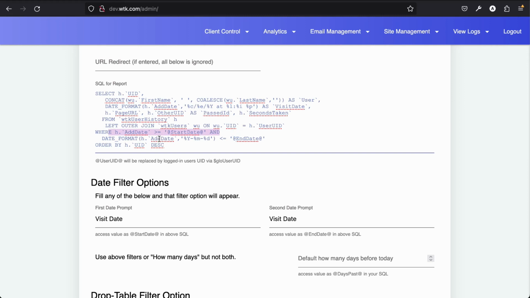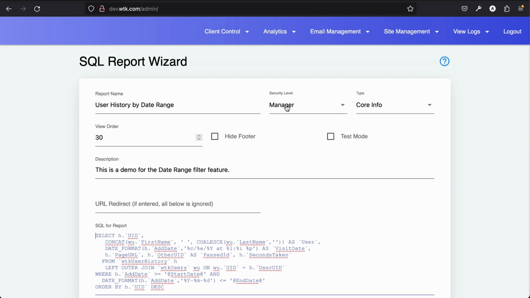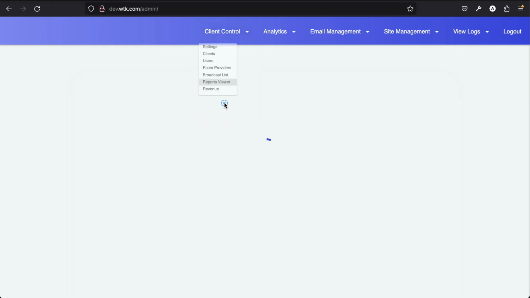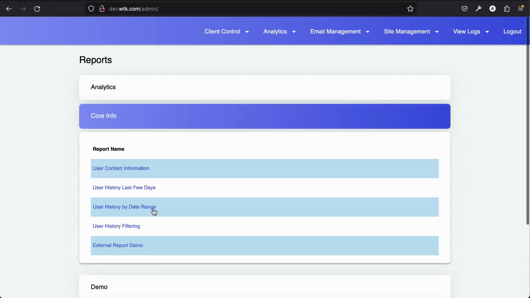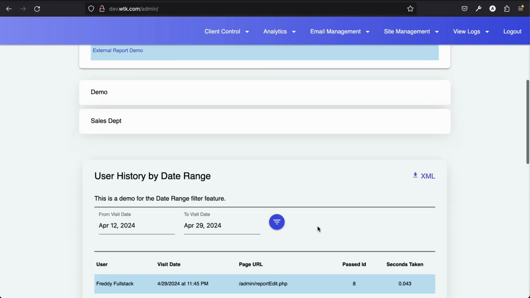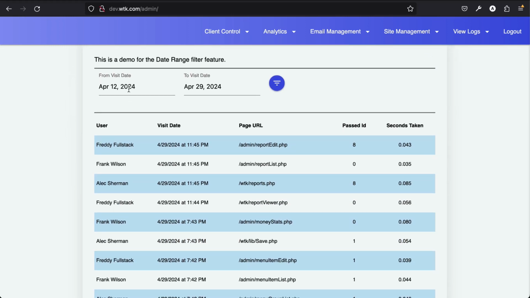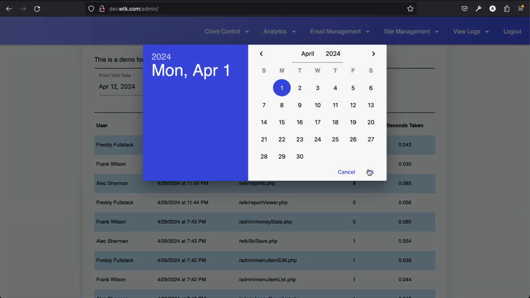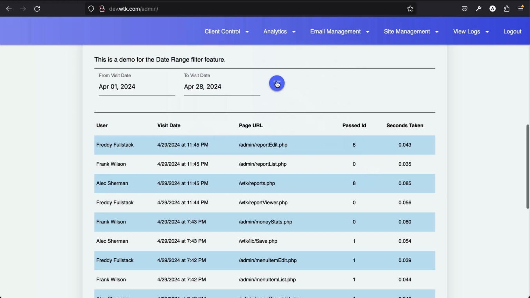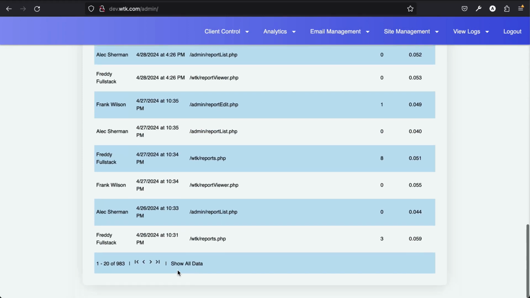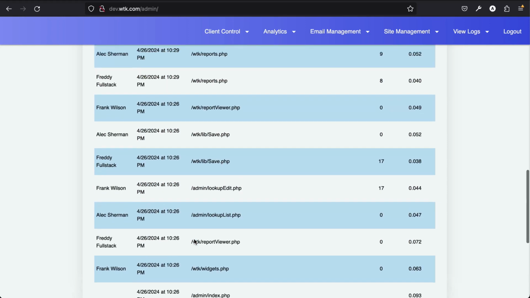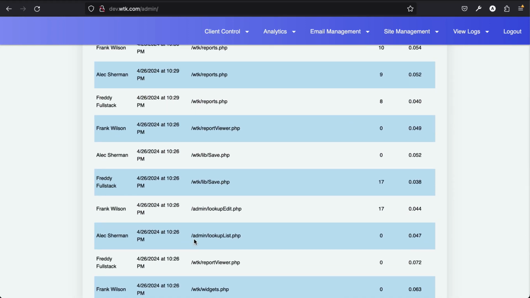You can see in here that we have it put in the start date, and we're saying is greater than or equal to, and is less than or equal to the end date. And this is in the core information for managers. So here is the information, and you can change the dates to whatever you want. When you click that, it filters. And it shows you all the information, and of course the page navigation works like usual.